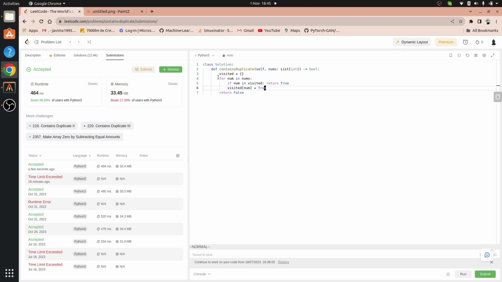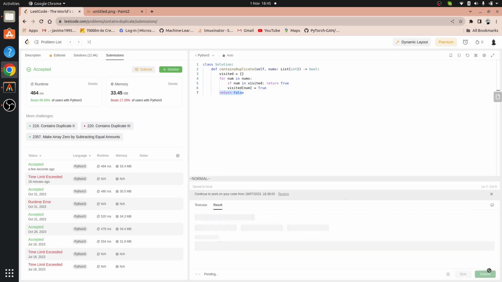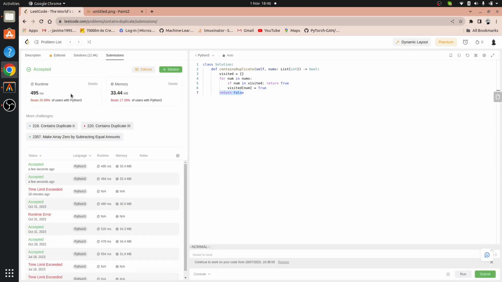What happens if we visit all the elements inside the numbers array, but there isn't any duplicated? Then we return false, and that's it. Simple as that. If we submit it again, you can see it had already passed all the tests.